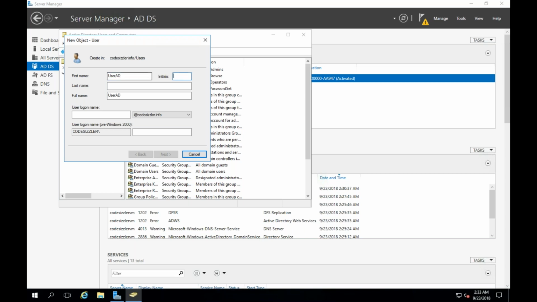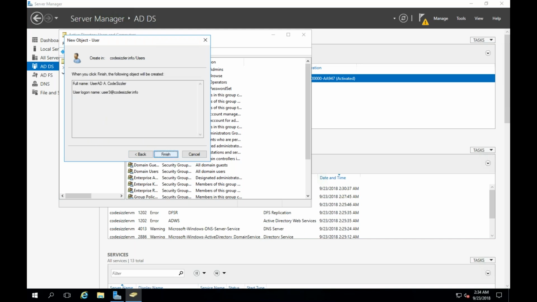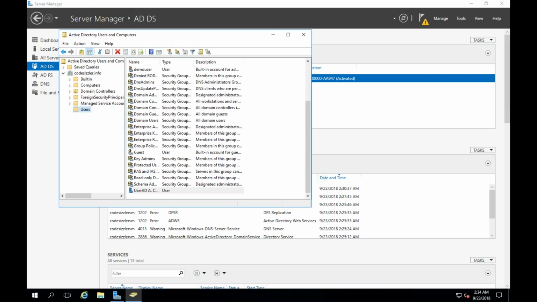A. Okay, let's say A. The last name is CodeSizzler. User A CodeSizzler, and login we are going to set as the user login name. We are going to give it as user3 at codesister.info. Let's click on next, and I will create this. Let's click on next, and we shall finish creating it.